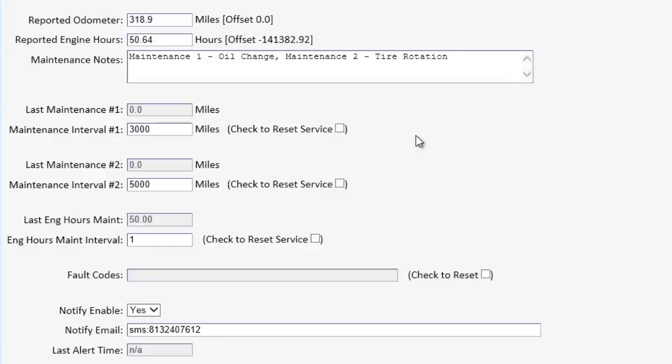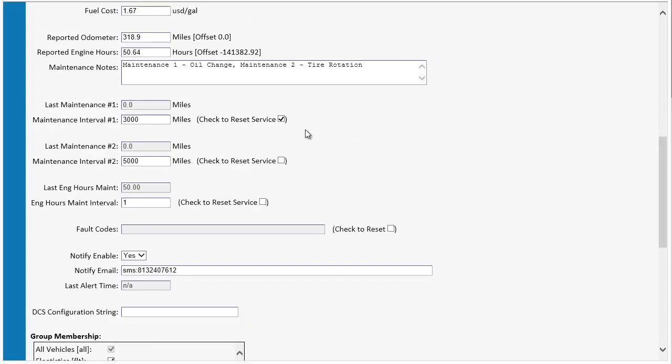Once a maintenance procedure is performed, the Check to Reset Service option is enabled and saved. This restarts the incrementing of the procedure to 0 on miles.